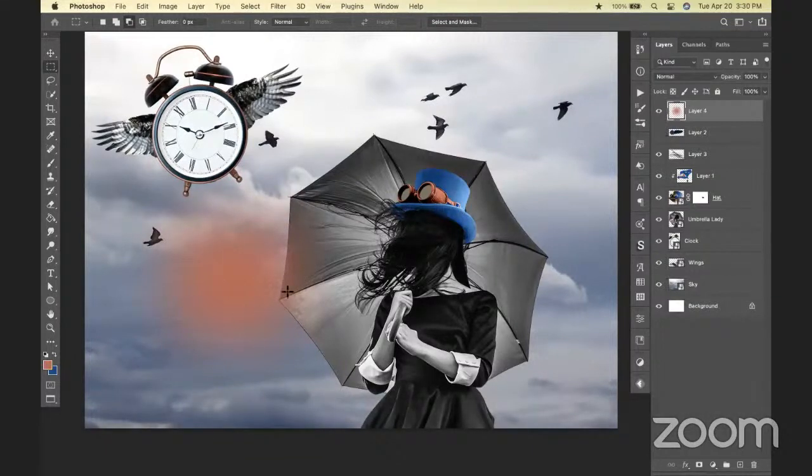So that's what feathering does. It takes a selection and it basically feathers or softens the edge. So anytime you're trying that effect, that's a great way to get there.